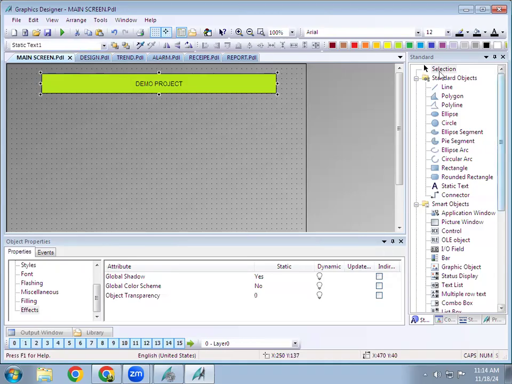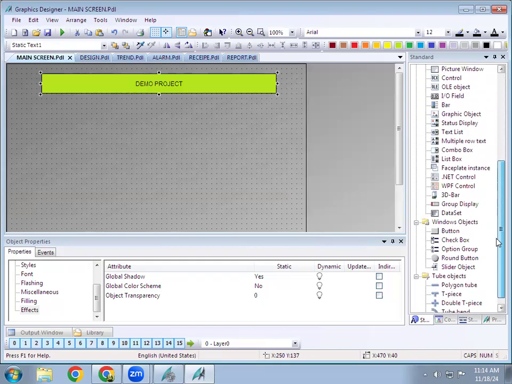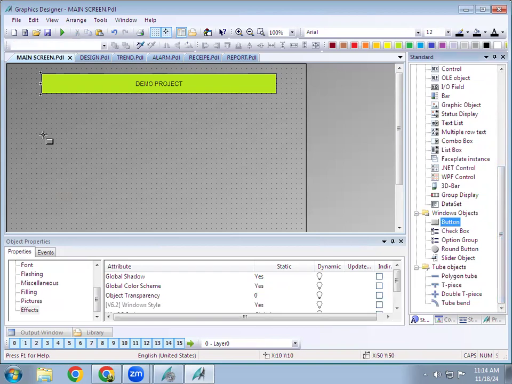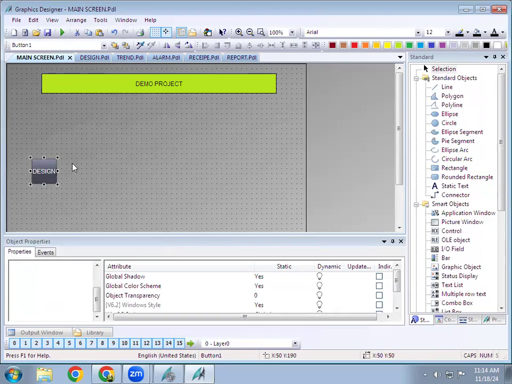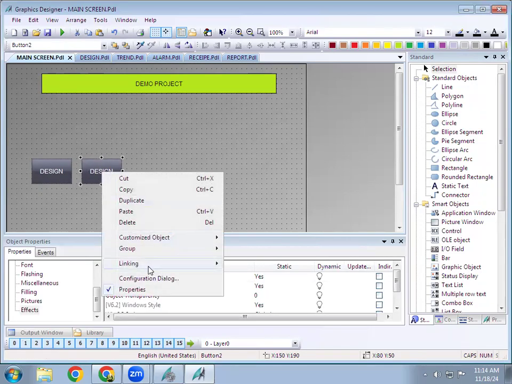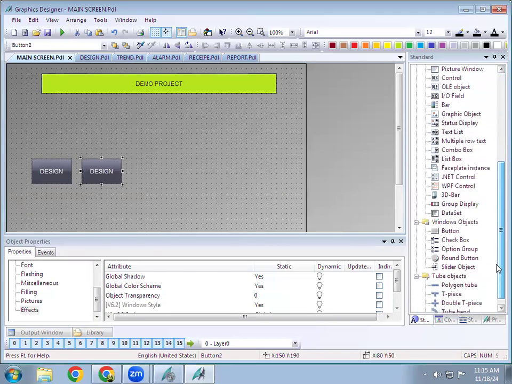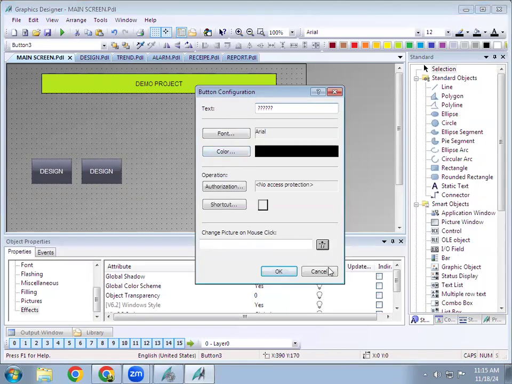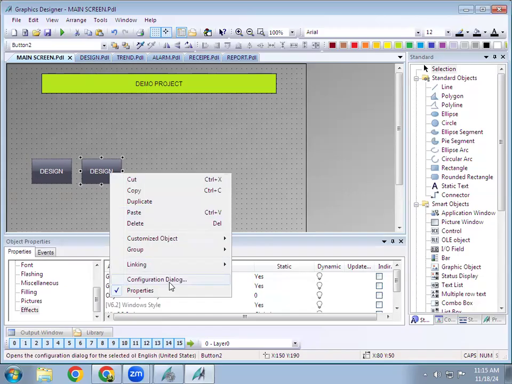So for that, I'm using the standard itself. We have in the Windows object folder a button. So I'll place it in here. I'm just giving the name. Each time when you place a button, directly the button configuration will open. But if you copy and paste it, now when I double click, you can see you won't get it. So what you do, right click, configure dialog.